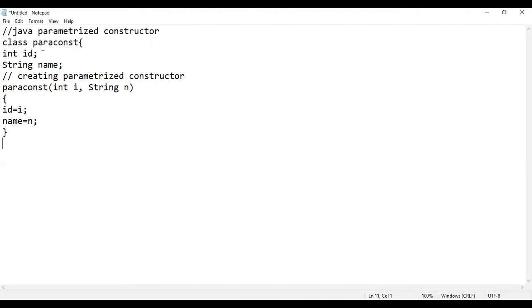So this is the class, and under this particular class I have created a parameterized constructor. Let's suppose I need to display the values also, for which I am using another method over here. This is void display. Now this is a method, this is not the constructor here.